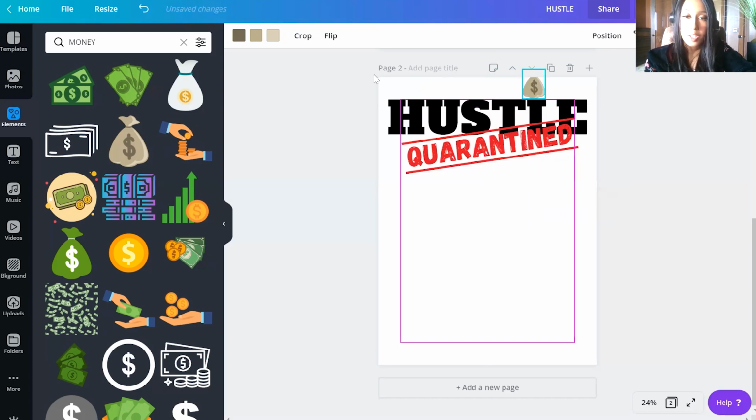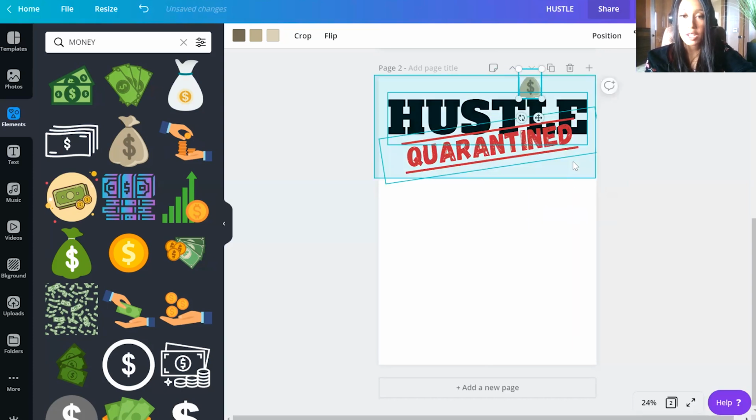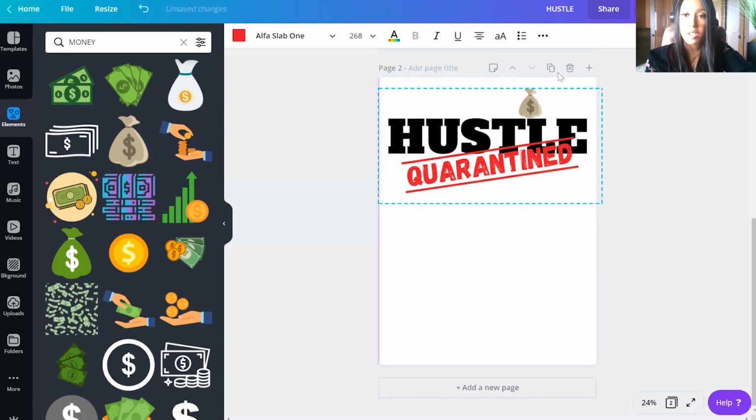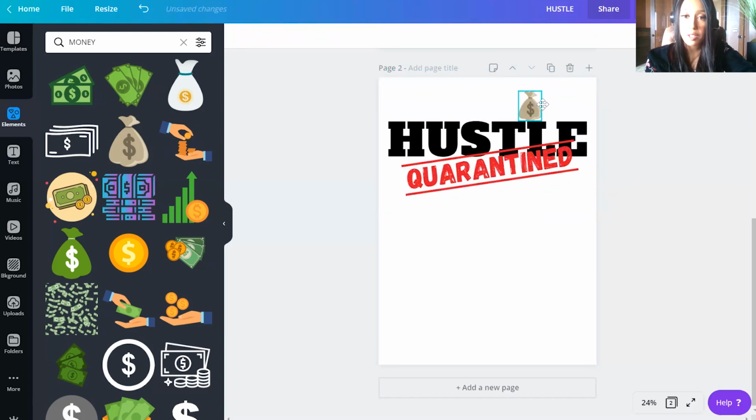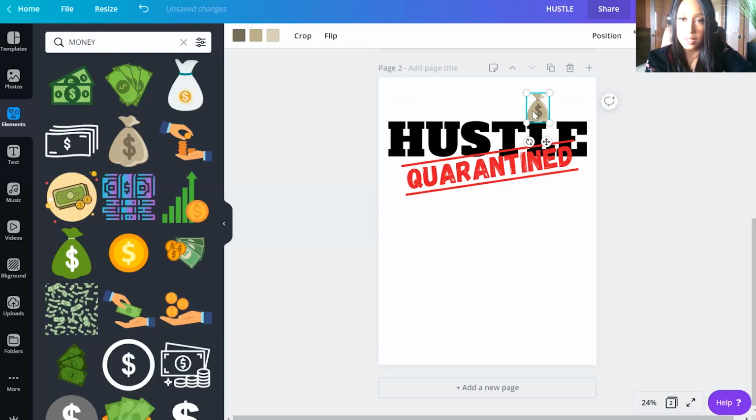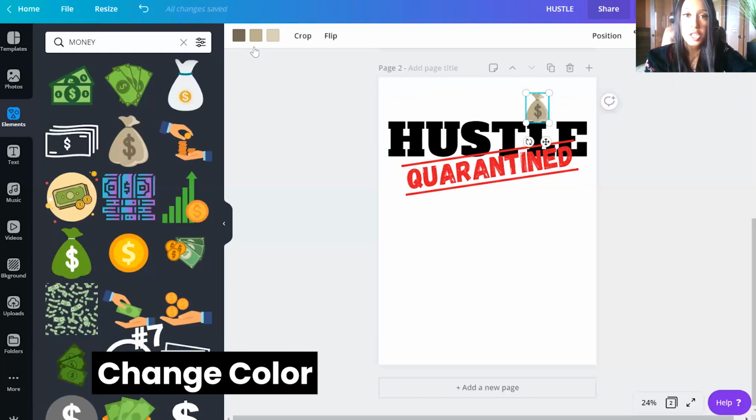All right, I think I'm gonna put it on top of the L. So you can highlight everything to move it down. I mean, it's a pretty easy interface. You'll figure it out. All right, so I'm gonna change the color. I want that to be kind of connected. Yeah, that looks okay. So I'm gonna change the color now.